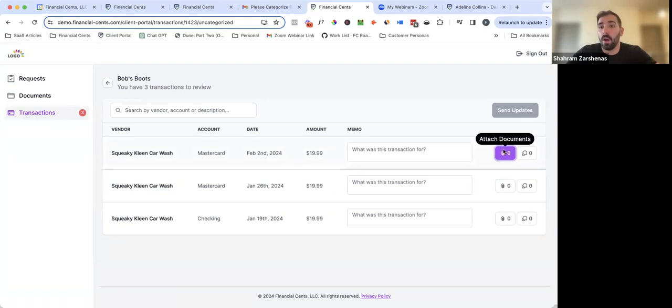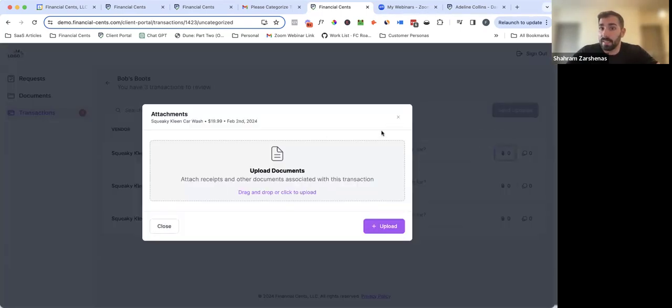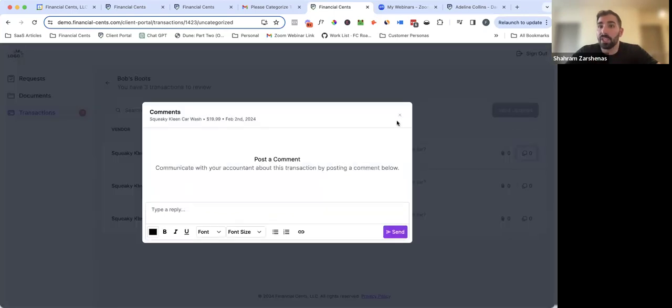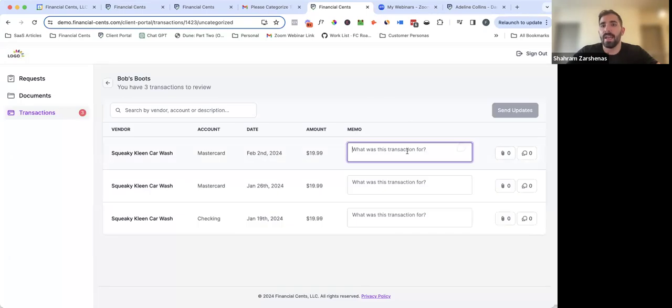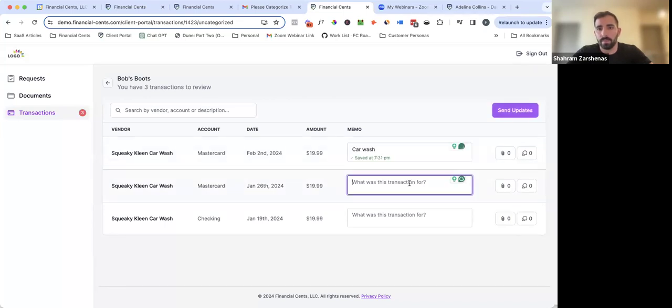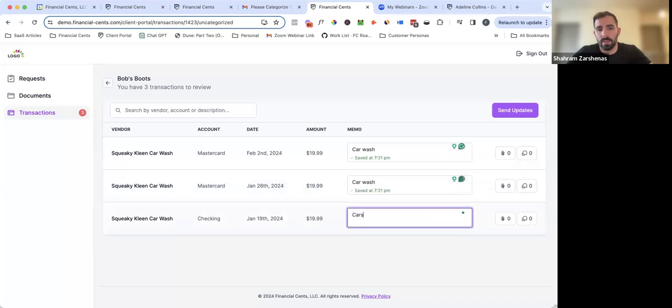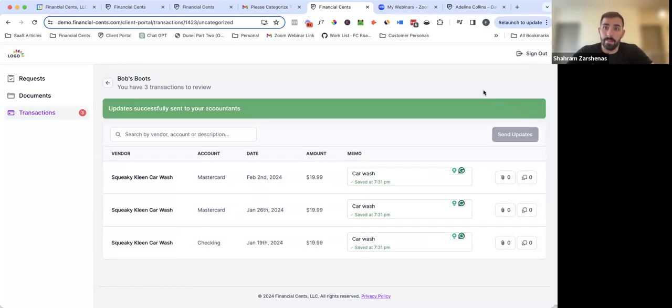They can upload documents or receipts to the transaction. They can chat with you, right, about the transaction, ask questions, provide additional context, and they can just tell you what the transaction's for, right? So they can say, this is for car wash. So they're telling you right now what the transactions are for. When they're done providing the feedback or adding the documents or comments, they can then send it back to you to notify you that they have reviewed the transactions and provided the information that you need.